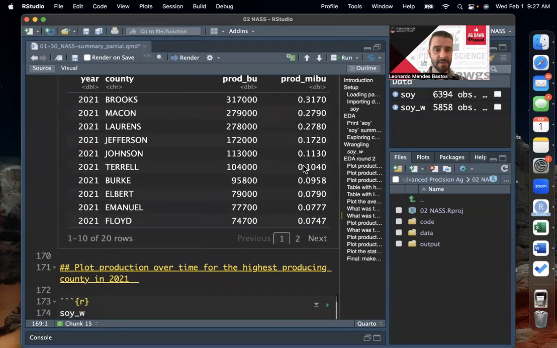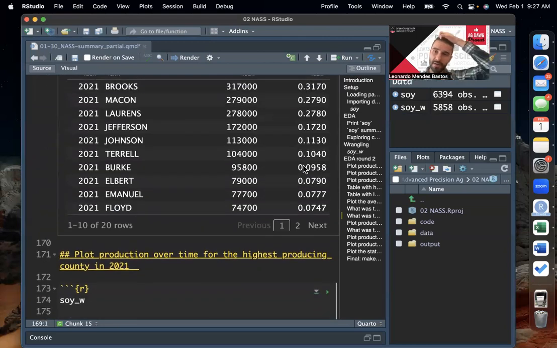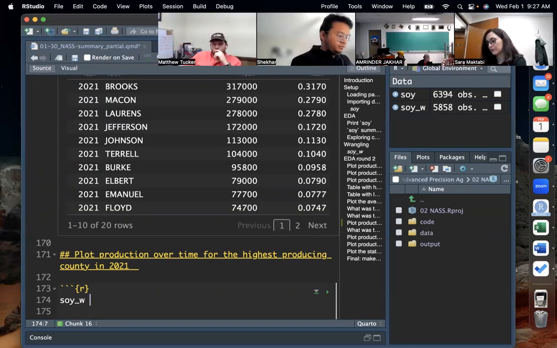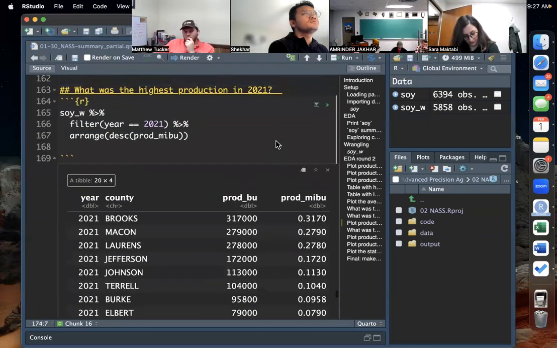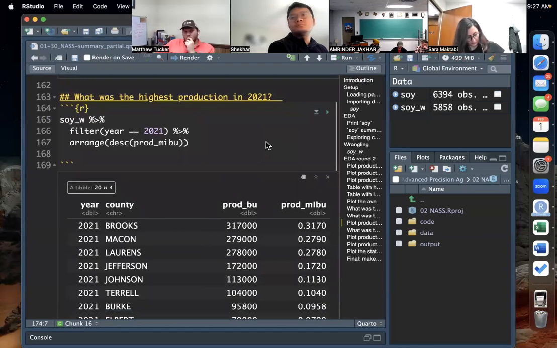All right, let's go to the next one. So if you're realizing here, we're just making a whole bunch of questions and using the data and data wrangling and plotting functions to answer, right? I have one quick question, Dr. Bastos. Yes. Could you explain again why we use equal equal for the filter?